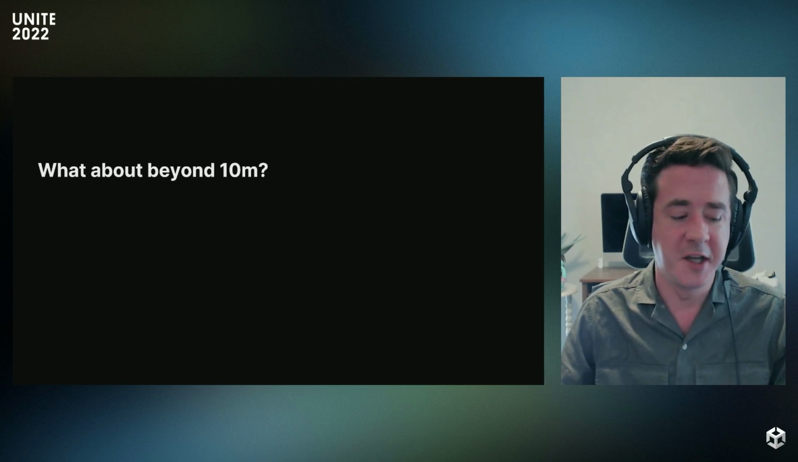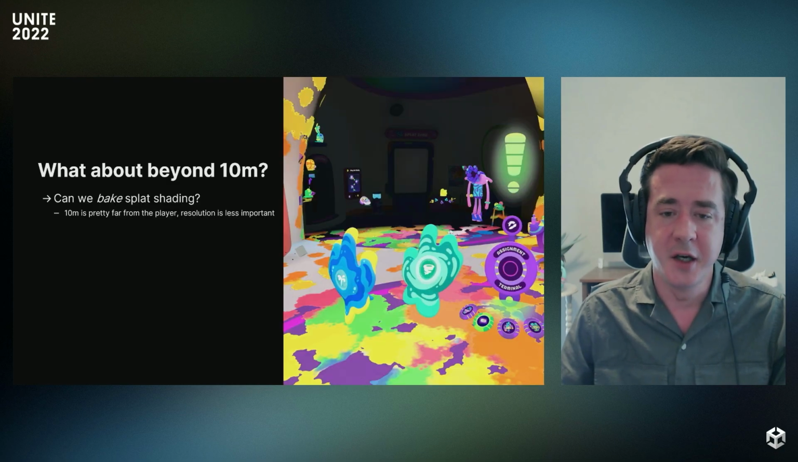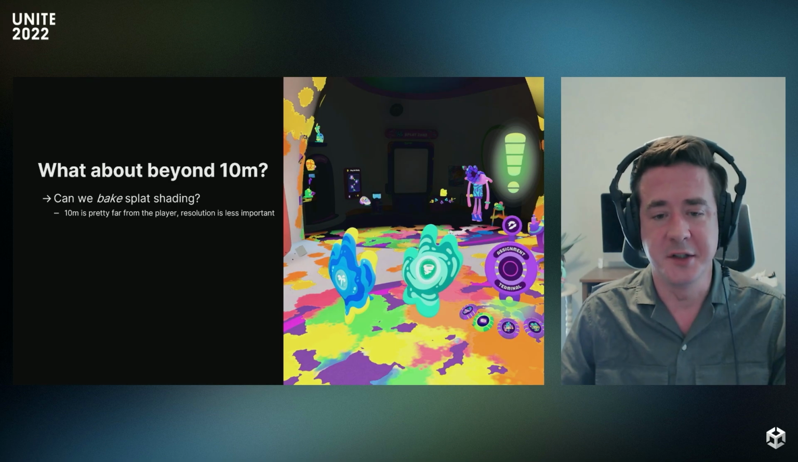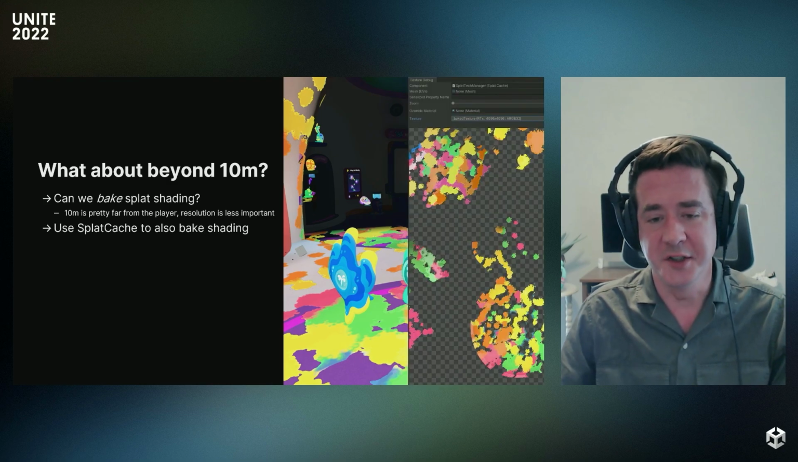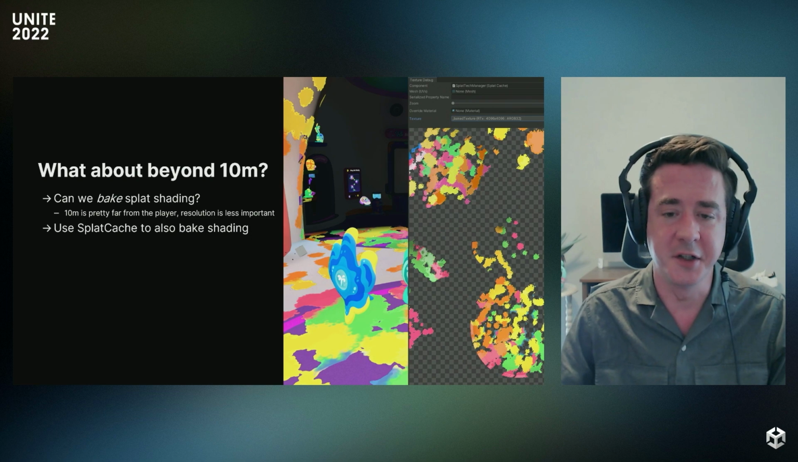So what about beyond 10 meters? Can we bake splat shading? The 10 meters is pretty far from the player, so resolution is less important. And we're already using a splat cache to represent the splat data for the entire scene, so maybe we can also bake splats for the entire scene as well, using a similar approach.